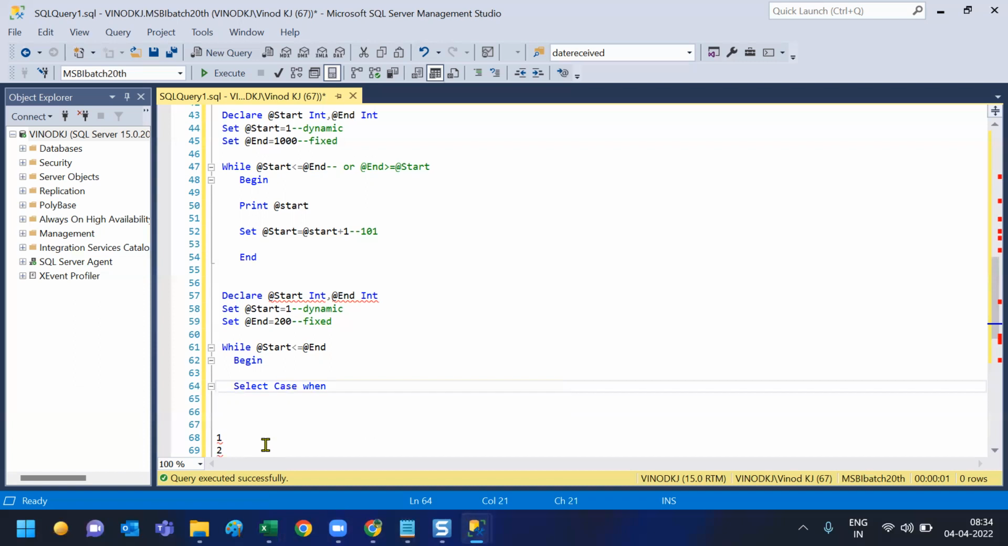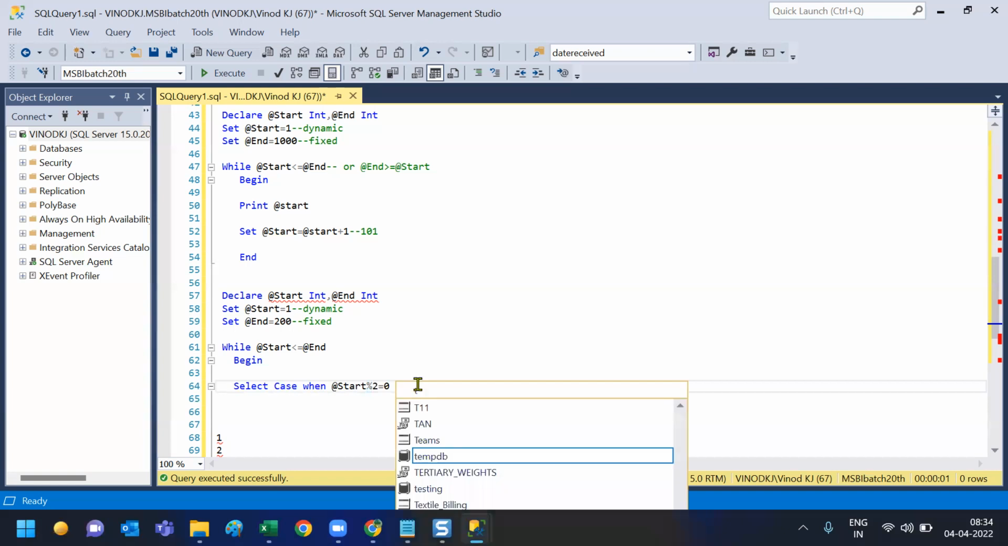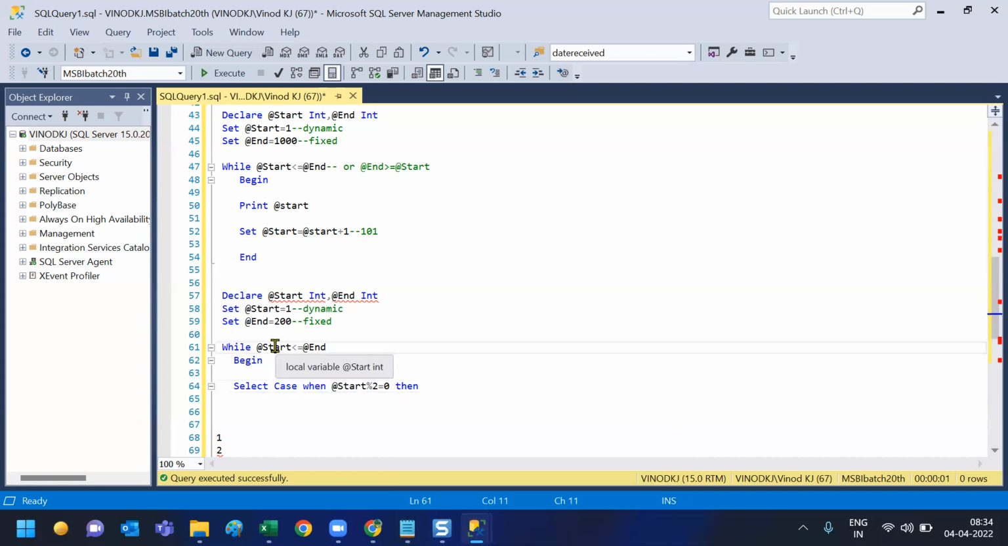@start divided by 2. Divided by means here you need to use percentage, which is called mod. Mod 2 equals 0. See, this will give us the remainder. Then @start.